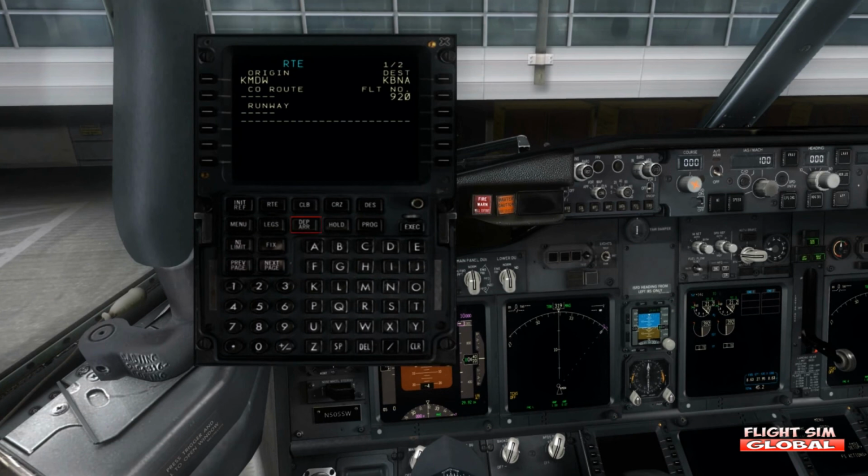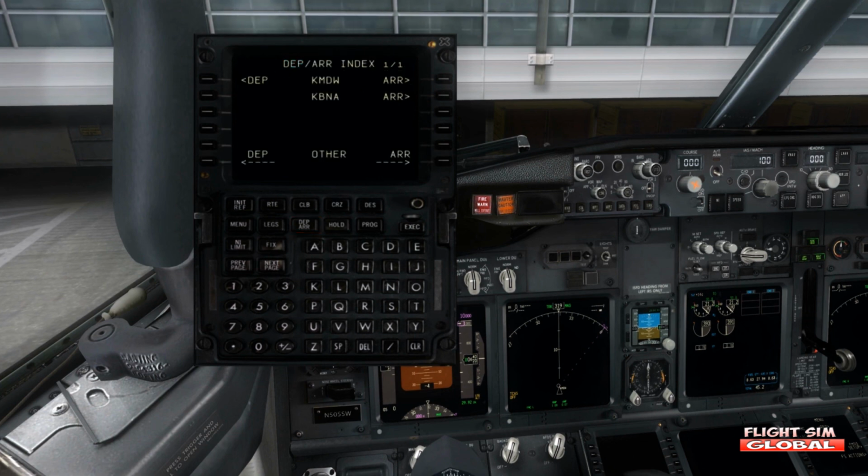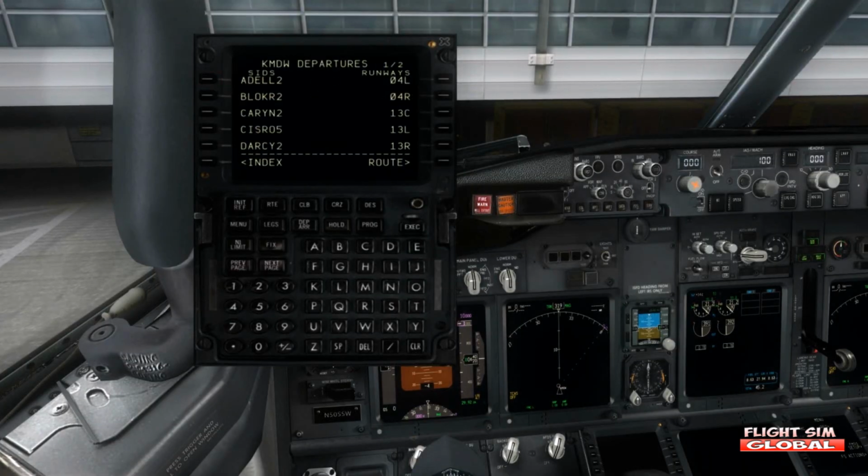Alright, so in your FMC you're going to see a DEP ARR button. That's departures and arrivals. We're going to click it, and it'll bring you to the index. And we're going to click the left one on the side here, which will open your departures. If you have a departure, this is where you're going to use it. I do not have one, so I'm going to use just the runway. And weather is calm, so we're going to be taking off runway 13 center here. And we're going to click the bottom right hand option to bring us to our route.